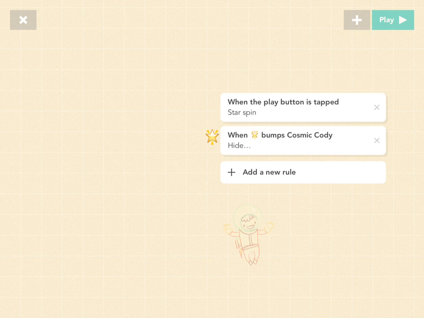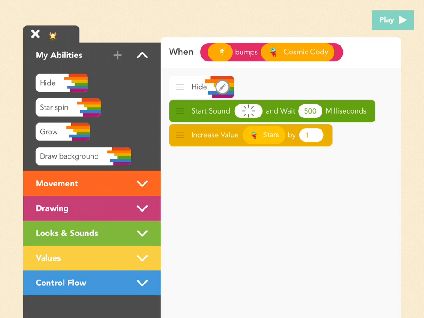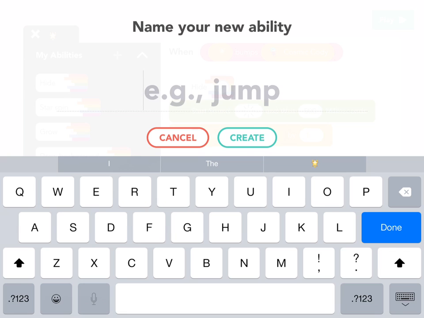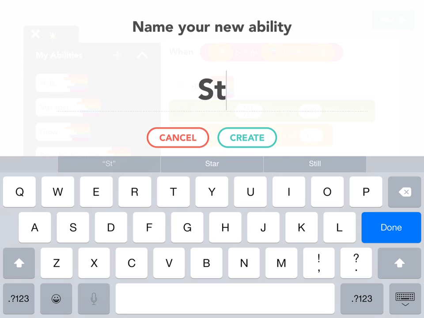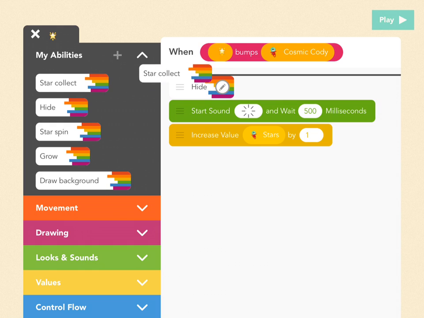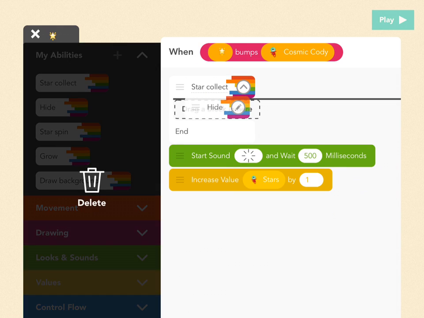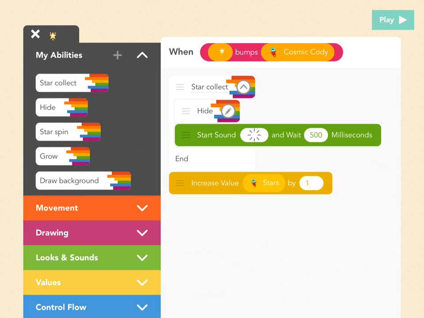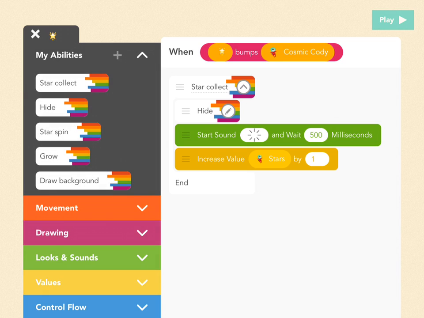Okay, so here is what we're going to do, right? Get back to the rule. I want to make it even easier for me to code. So I will create another new ability, and I'll call this ability star collect. So earlier we have star spin, now I have star collect. Put that new ability here. I'm going to drag everything inside.